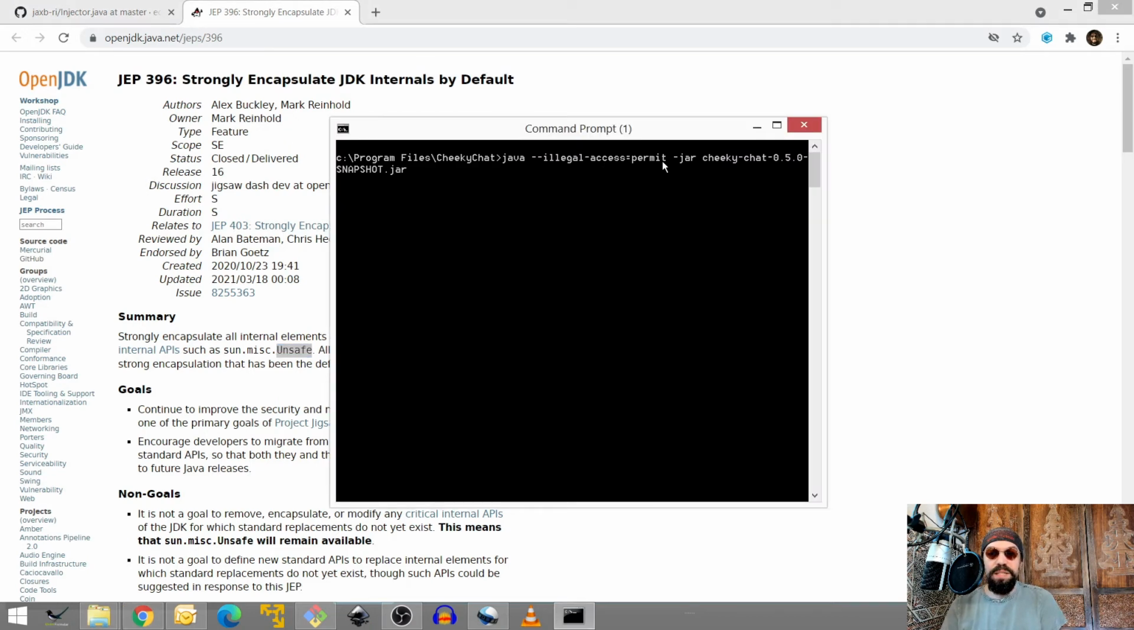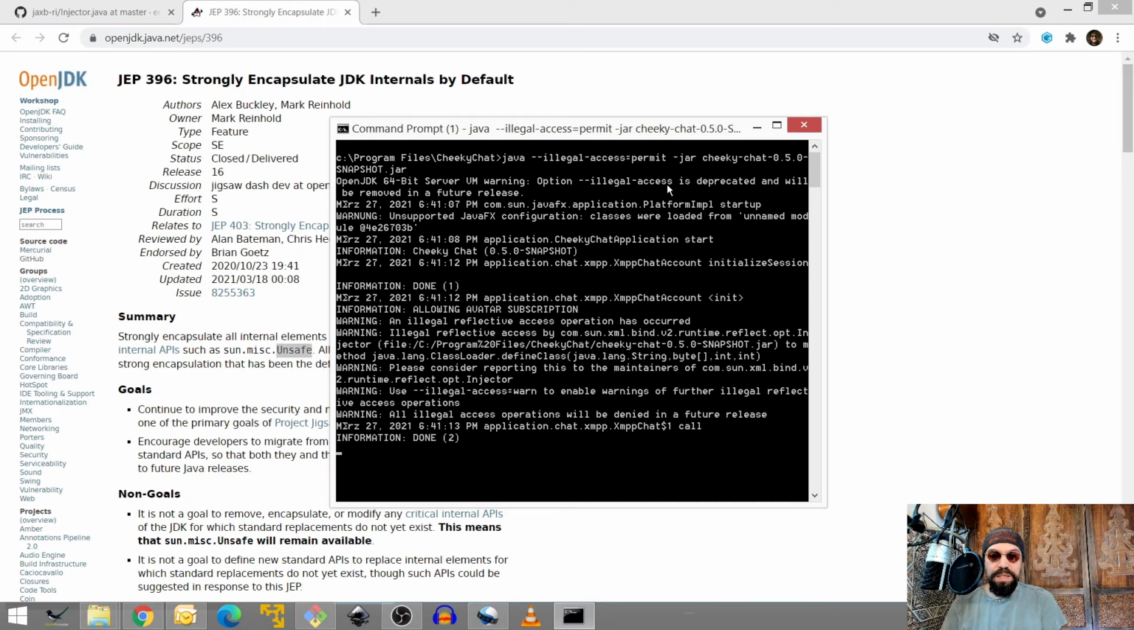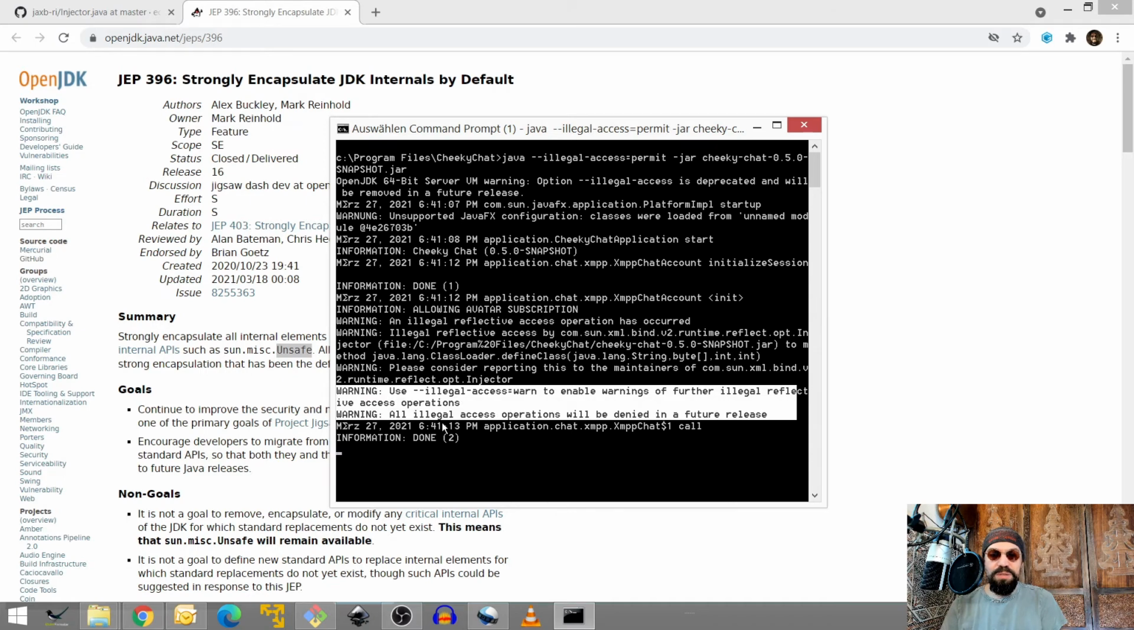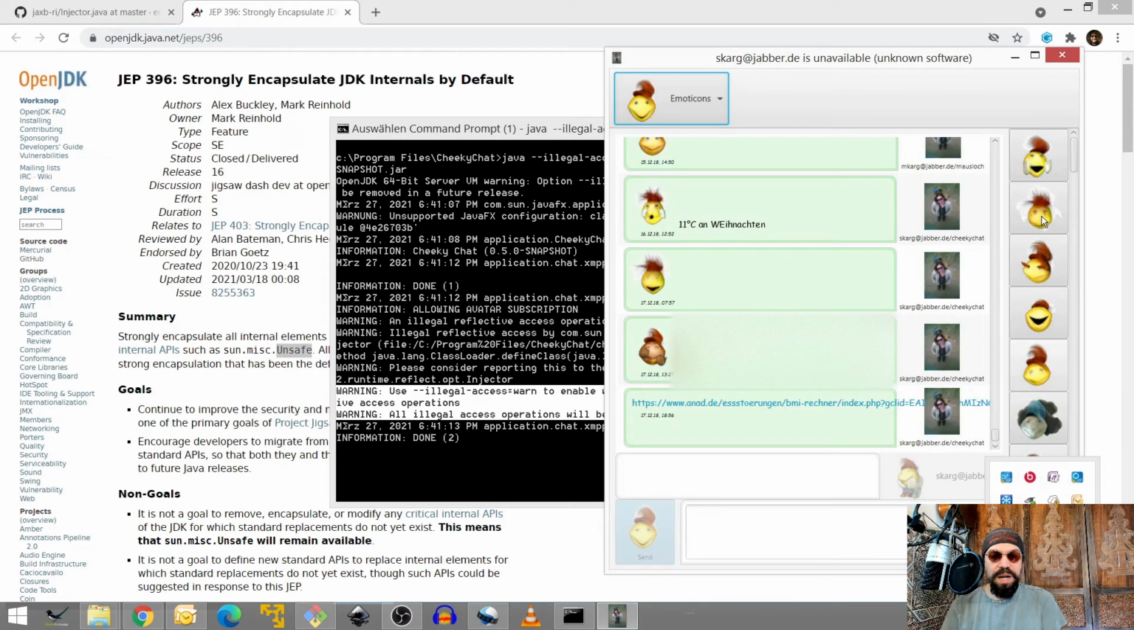So we can use an illegal-access permit option, which should do the job, and it gives us a warning that we shouldn't do that actually, as in future it won't work. So the application is running, but in future it might not. So maybe we should find another solution. Just a proof, here's the running application. So yay, it's running on JDK 16. But why is that happening, and how can we solve this?